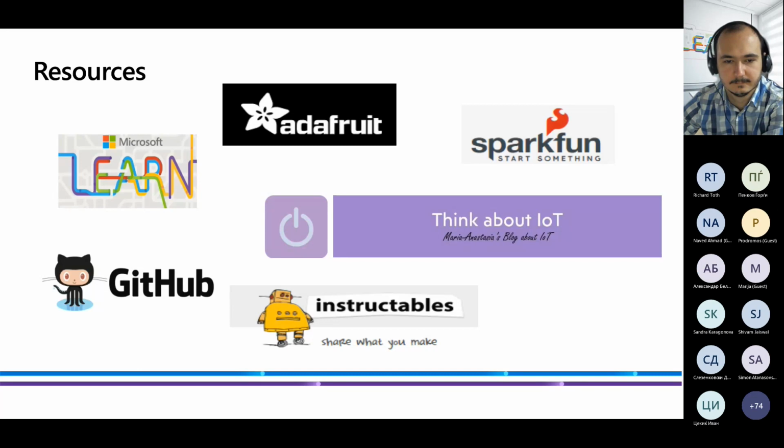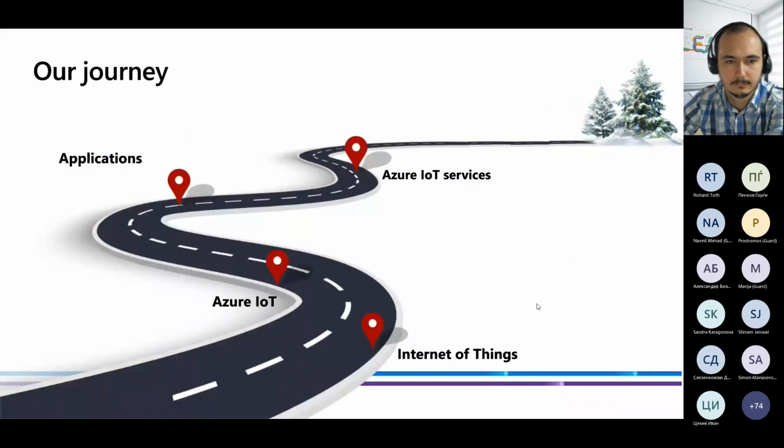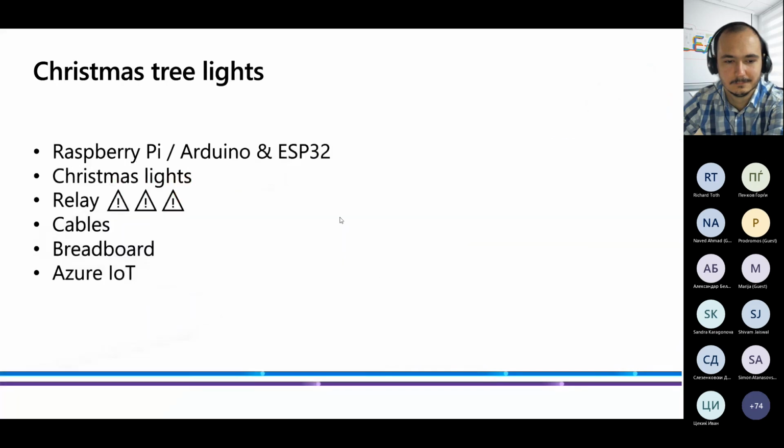Now we do not have very much time for a demo, but because Christmas is coming, I want to tell you one Christmas idea. You can build a Christmas tree light on your own.